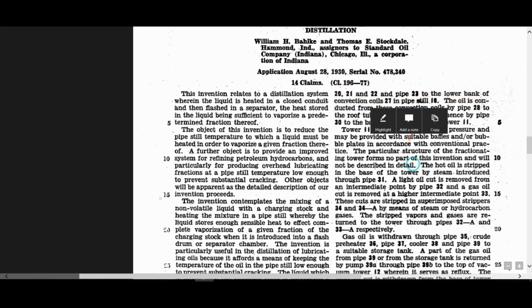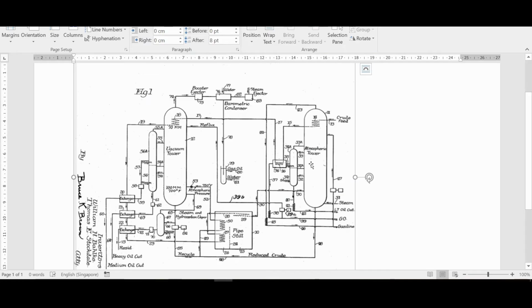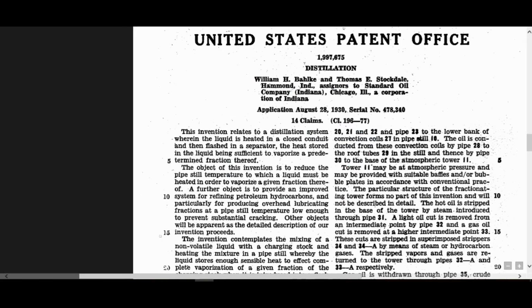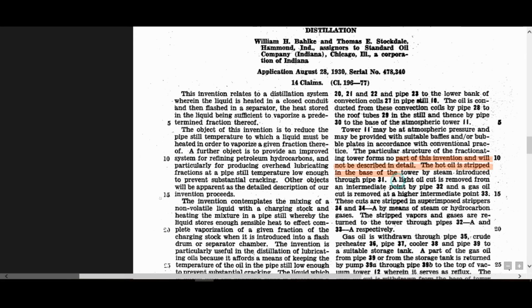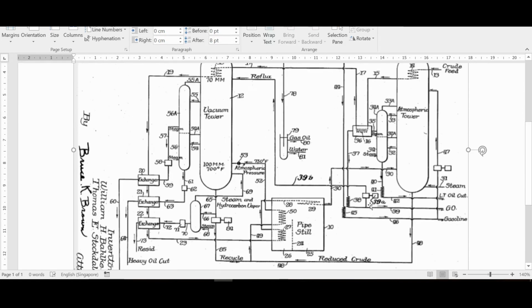So see, these lines will actually tell you how it works, where the crude oil is going through. So tower 11 is here. See this 11? This is tower 11, an atmospheric tower. It's at atmospheric pressure, and it's provided with baffles. So light oil cut is removed from an intermediate point by pipe. So pipe 32 is here. So they take some oil out. Alright?